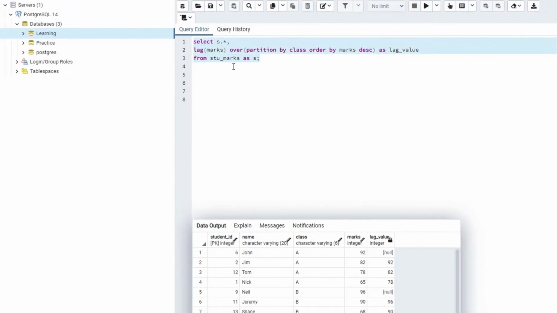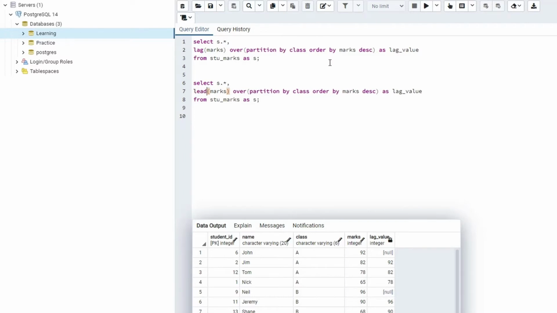Now I will just copy this code and paste it right down below here so that we can see how the lead function works. As compared to the previous code, we are keeping everything the same, except we have replaced lag with lead. It means this time, instead of looking for a value lagged by 1, we are going to fetch the value leading by 1.